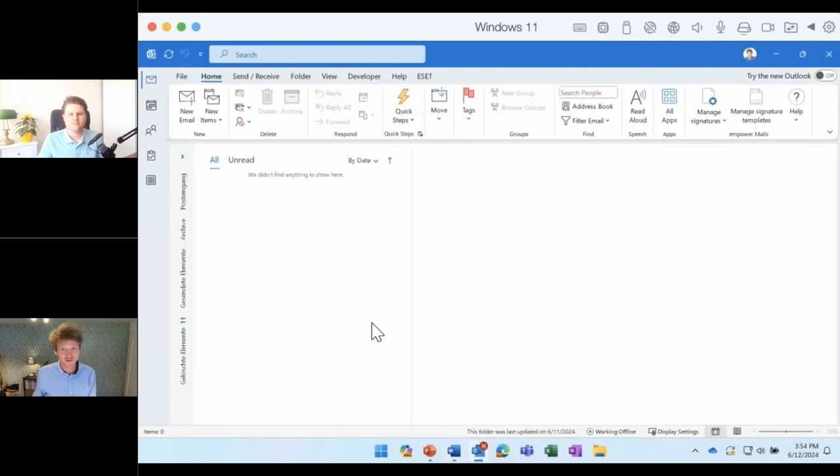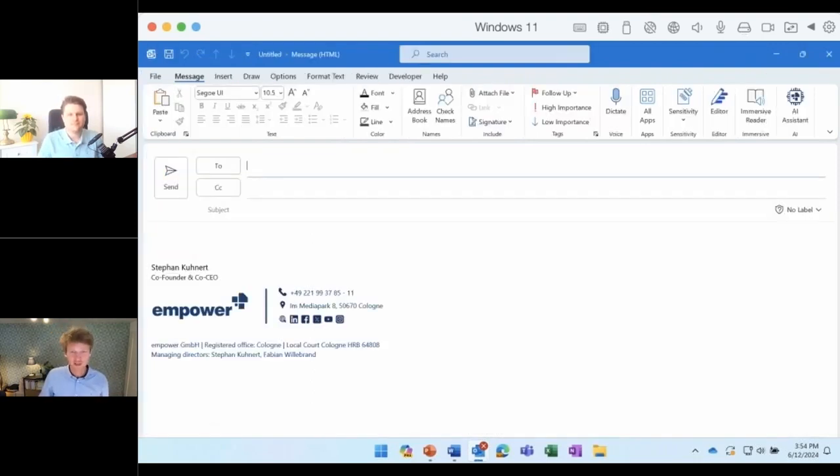My last example for the short demo: emails. Quite often we are writing important business emails, so I think it's very important that the language is good and there are no typos. Let's do an example here. Again, here is the AI assistant integrated, so if I create a new email.